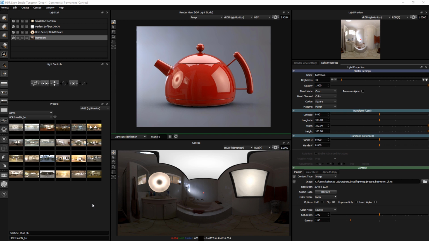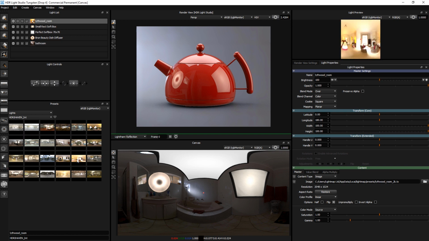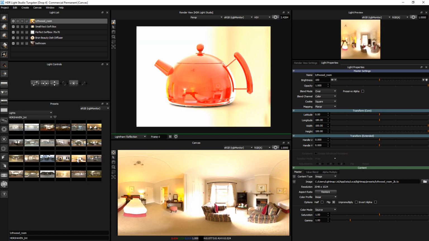Let's talk about content presets. I think we first need to understand the limitations of light presets. So here's some light presets. If I want to add one, that entire light is added to the project.